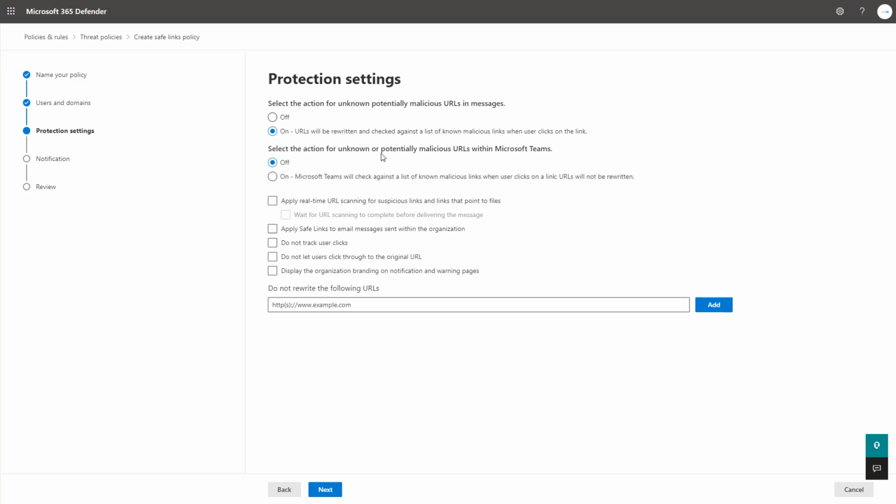Select the action for unknown or potentially malicious URLs within Microsoft Teams. The same thing I would apply here as well. You additionally want to apply real-time URL scanning for suspicious links and links that point to files. And I would recommend you wait for URL scanning to complete before delivering the message. This can cause some latency in email delivery in some cases, so you may want to monitor that over time. If you get users complaining, this may be a reason why they have latency. So keep an eye on that, but that's the setting I would apply.